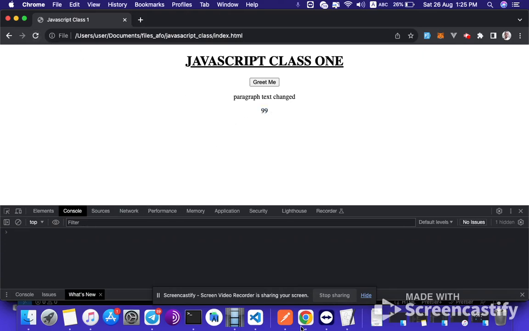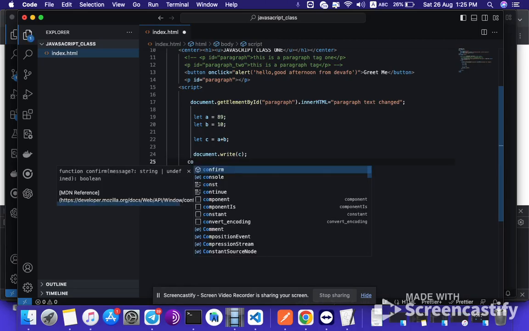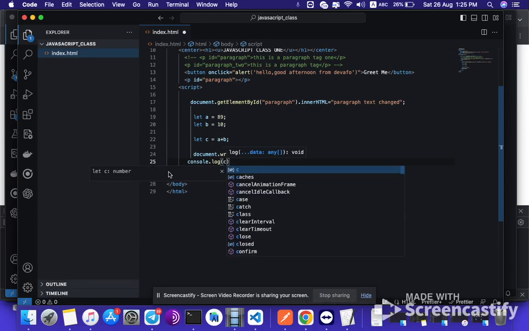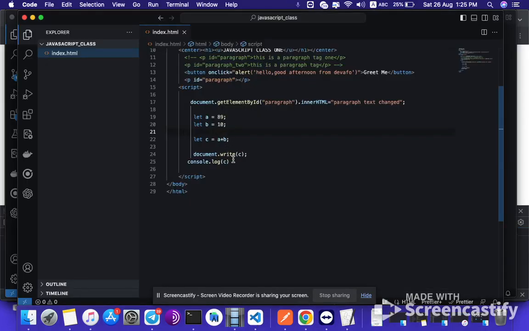We can also put it in our console. We should just use console.log(c). It's going to show it here, which is 99. So that's what a variable does.